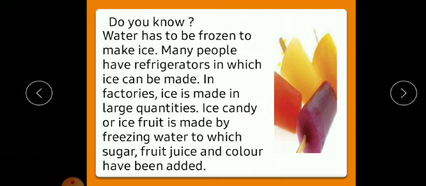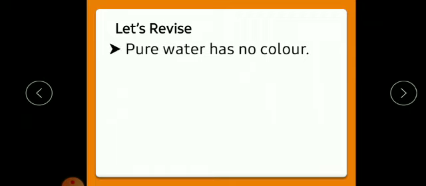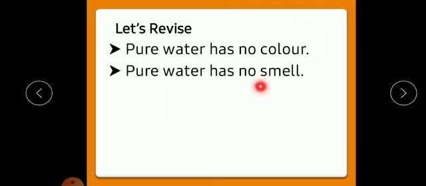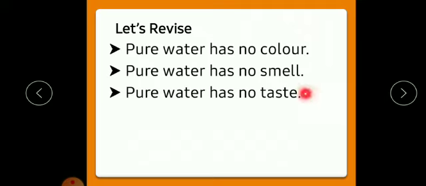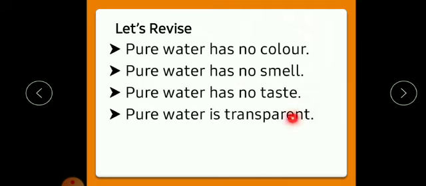So, dear children, we have completed lesson 10 here. Let's revise what we have studied in the lesson. We have studied some important properties of water, like pure water has no color, pure water has no smell, pure water has no taste, pure water is transparent.